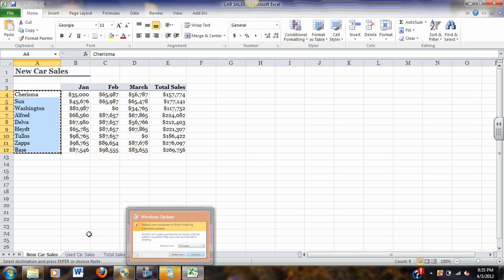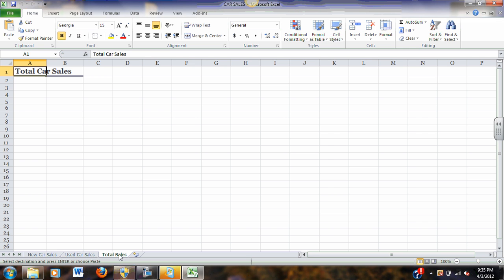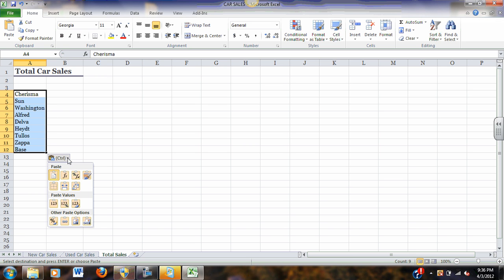Okay. We're going to now select total sales sheet. We're going to select A4 and we're going to paste it. Okay. So now we're going to paste. The one thing that the book would like us to do is we're going to link this. So if we ever change the order or change the name, everything is automatically changed. So you got to select the drop-down arrow, and we want to paste link.